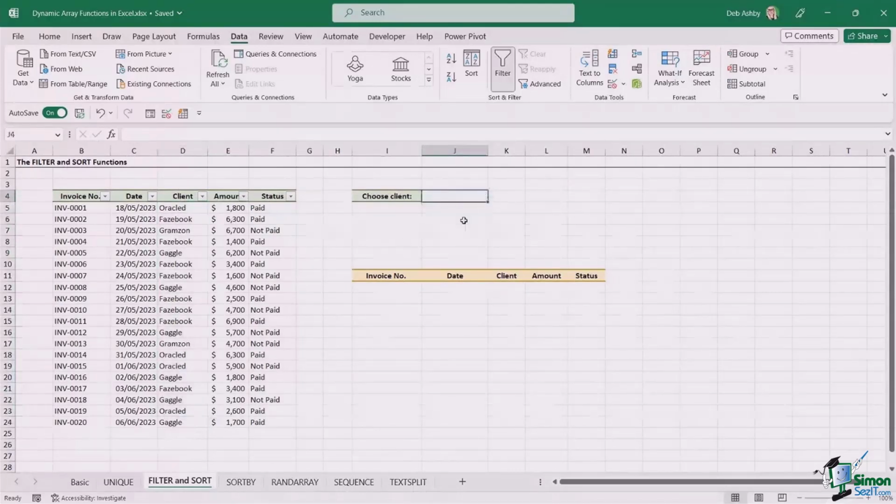And I want to be able to select a client from this drop down and then have it produce down here just the invoices. So it's effectively applying a filter based on whatever we've selected in the data validation up here. So the first step of this is building our data validation list, and we want to make sure that we have unique values in our data validation.